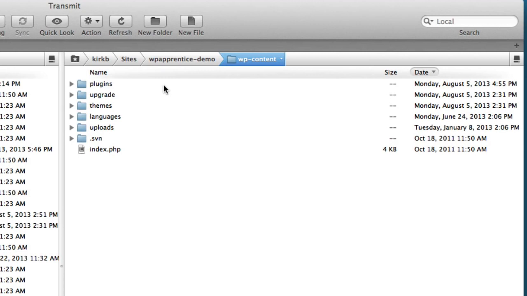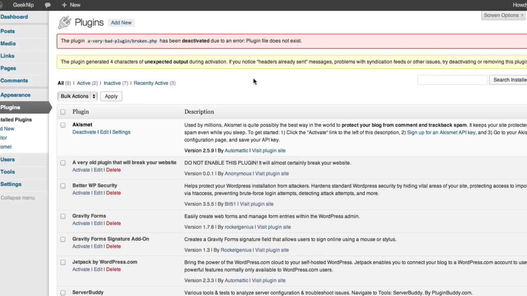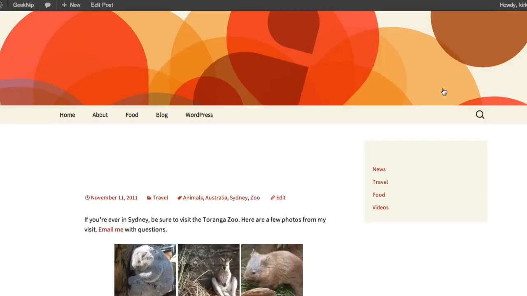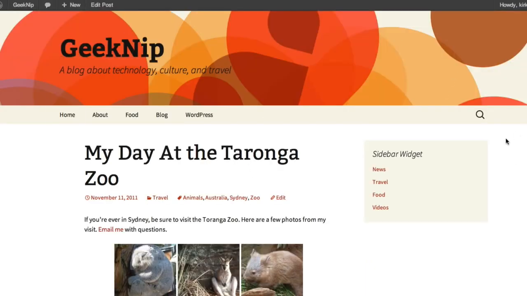So now that I've renamed this directory, let me go and reload my website. Here's the white screen of death, and I'm going to reload my browser now. And there is the WordPress admin. And you see I got an error message at the top here saying that a very bad plugin could not be activated. So it's been deactivated because it couldn't be found. And when I go to my website and reload, my website is back and everything is normal. And just that easily, I've recovered from the white screen of death.